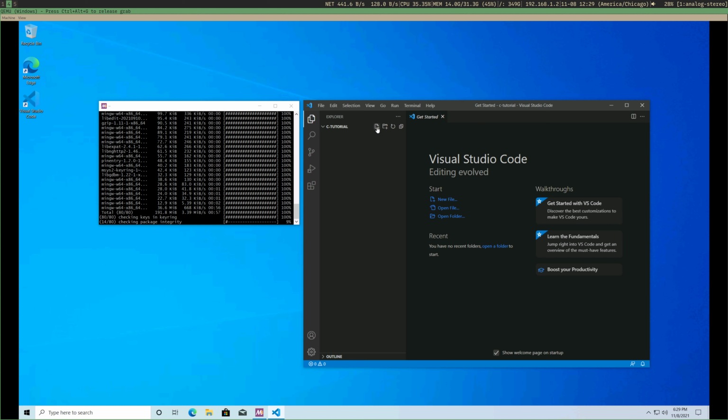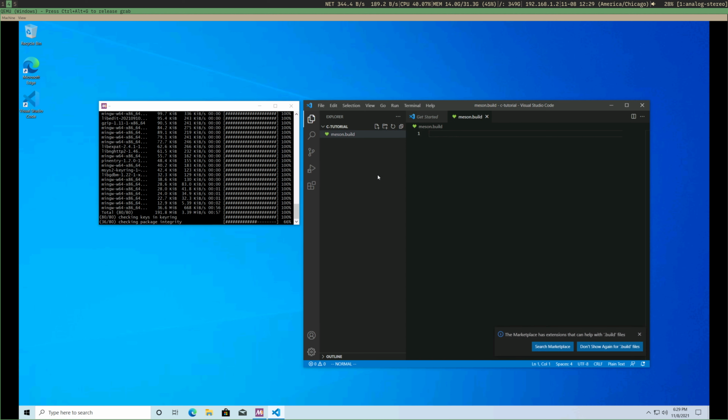So let's actually go into the way that Meson works. In order for Meson to know what files to build and how, what we're going to create is a file called meson.build. Has to be called exactly that. And you can see that it's going to recommend an extension for build files, but just go ahead and hit don't show again. There are extensions that help you manage Meson a little bit, but we're just going to use the terminal in this tutorial and it's more than effective.